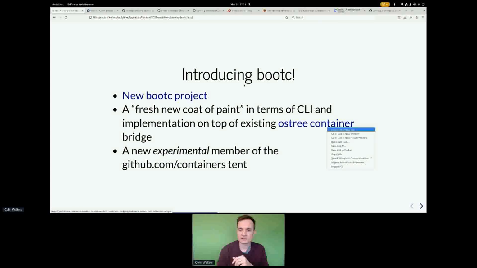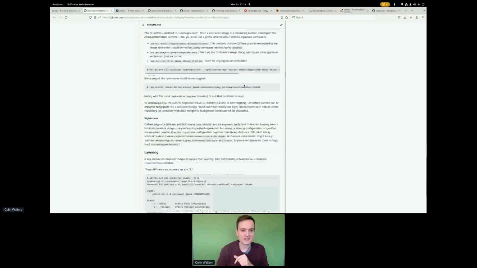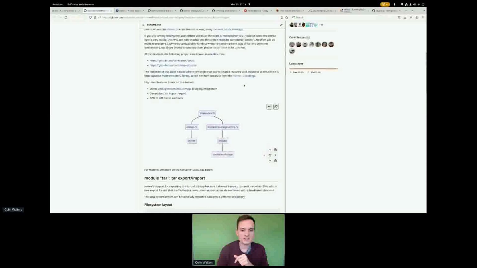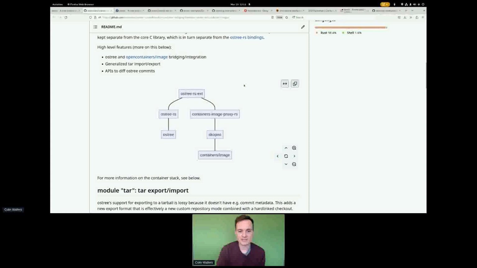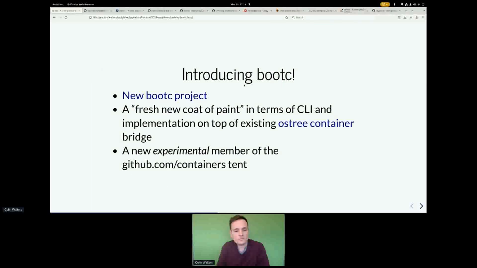So if I click on this actually, since this is live, you can see here, this is kind of the graph. I guess I can make this bigger for you guys. This is the graph of how things work. Basically, OSTree is still there in the background, but it also uses Skopeo and containers image. So bootc, again, just a new CLI, and we'll look at that.